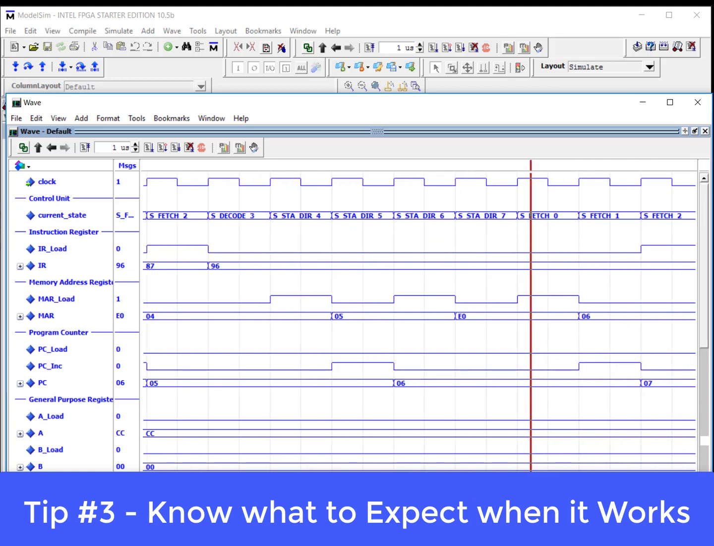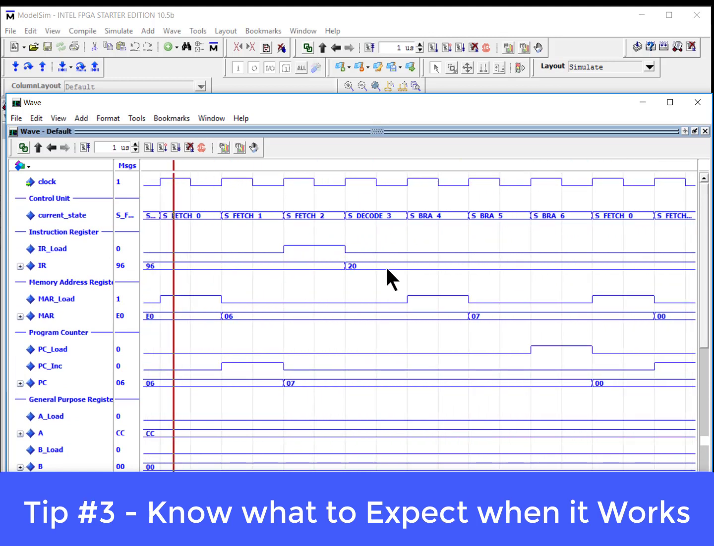Finally, we get to looking at how we know if the branch always worked. I start by looking at the current state. Fetch 0, fetch 1, fetch 2, fetch 3, branch always 4, branch always 5, branch always 6. And now I'm at the end. What does a branch always do? It takes the value from the operand and it stores it into the program counter. So if I look at the program counter, I see it incrementing 6, 7, and then here's a program counter load, and it got loaded with the operand of this instruction.